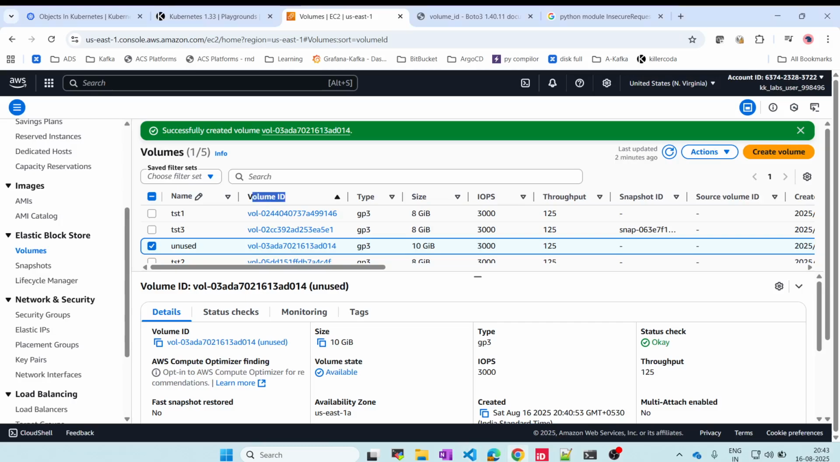If you go here, see 014. This is the one we have named unused. See, that is the one which is unattached. All these others are attached to EC2 instances. This is the one which is unattached. Now let me try to create more volumes.